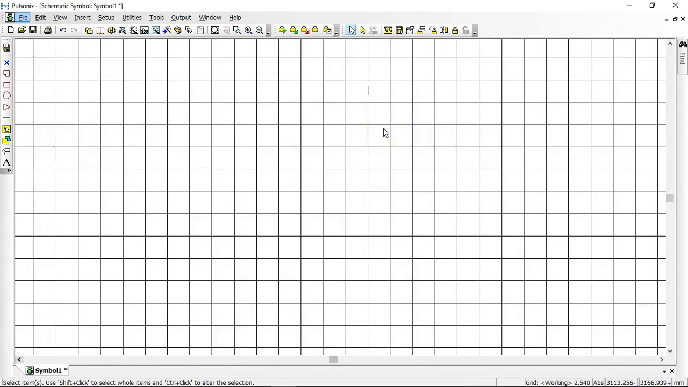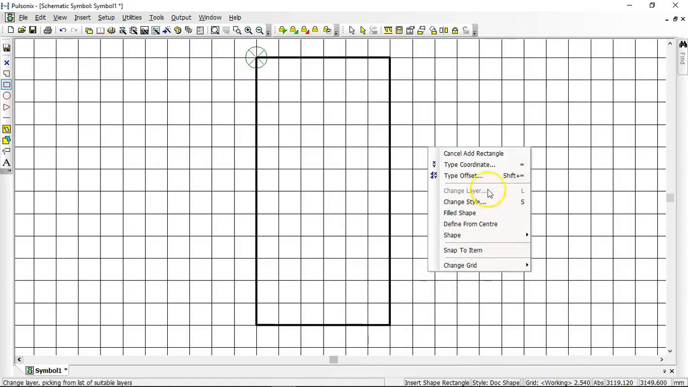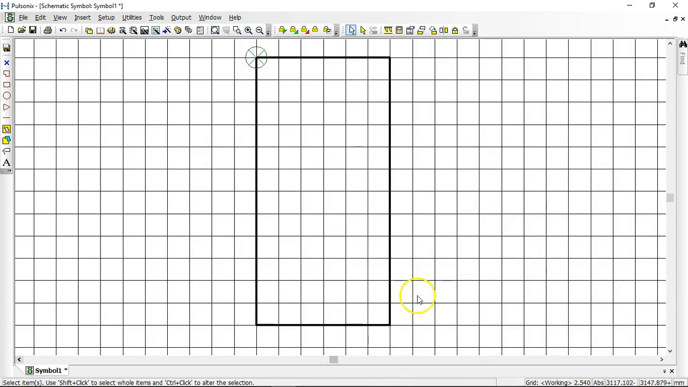Click on the Insert Shape Rectangle. Draw the rectangle by a single left click and drag the cursor. Release to finish. Right click on the mouse button and click on Cancel Add Rectangle. Drag the portion of the rectangle in case you want to resize the shape.